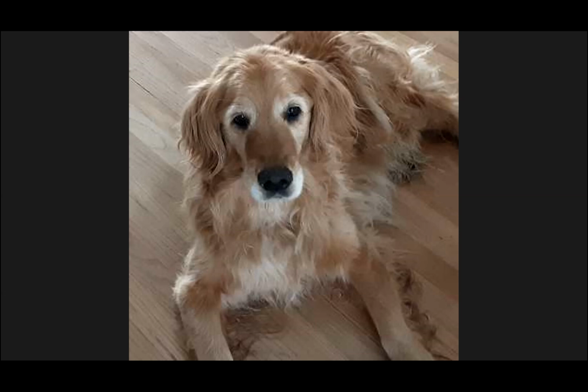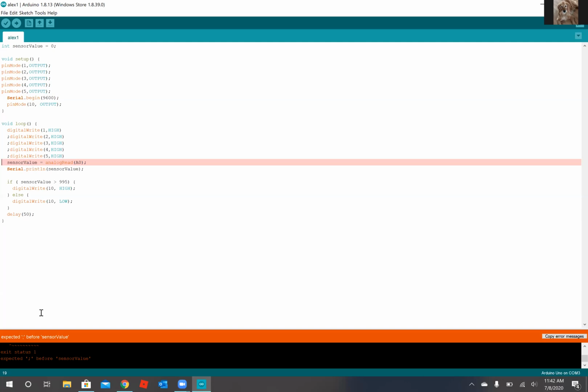Just bring up your code. Yeah, I have a semicolon right here, and it expected the semicolon before. It doesn't literally expect it before. This line needs to end with a semicolon like this. Yeah, I know, but it said sensorValue, so I was confused.